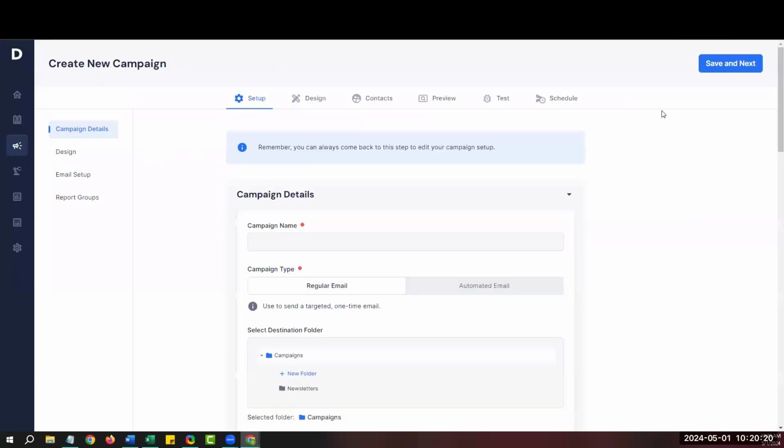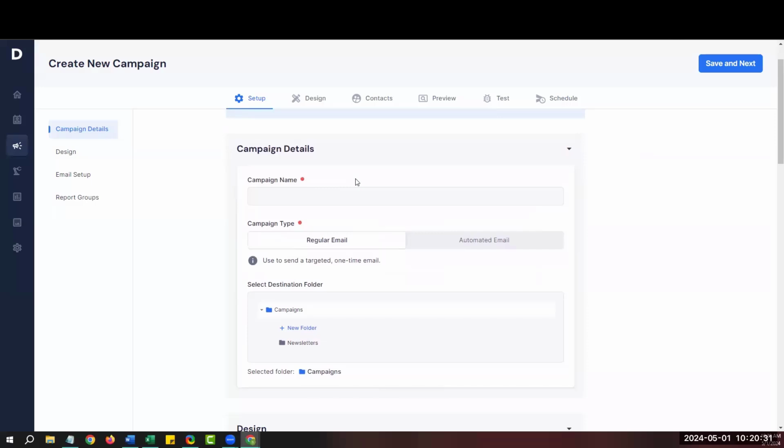Clicking Create a Campaign will drop us into a workflow to put all of the pieces together, like our design and our mailing list. In the first step of the workflow, there are a few required pieces, like a campaign name, the campaign type. We'll stick with the regular type for today, which is your most common on-demand type of campaign.